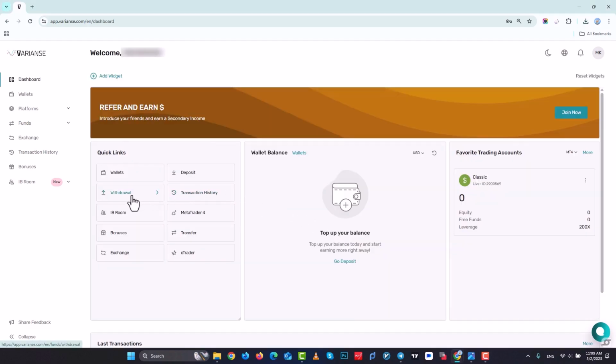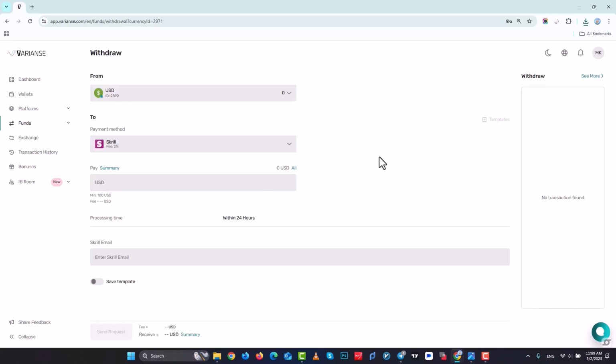The next option is the withdrawal option, which is considered the withdrawal section. You select the desired currency in addition to the desired method. You enter the desired amount, and if you wish to enter the entire amount, you can click on this option. Enter other information, and to save the information, you can click on Save Templates. And after being active in this section, the transaction history option in the withdrawal section will be activated for you.